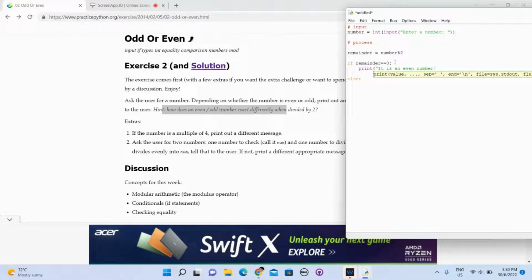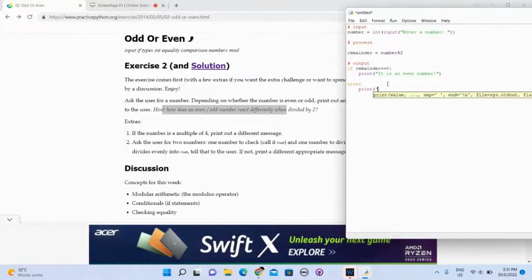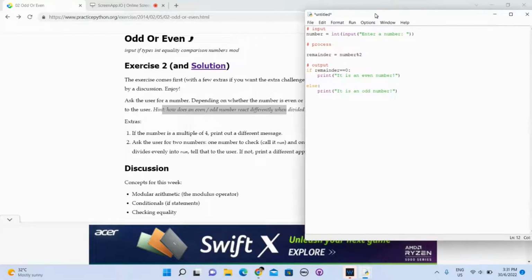Print is the output, so I'll write here output. Next, else print. Else means if it is not fitting this condition, which means the remainder is 1. In this case, there will be either 1 or 0. So print it is an odd number. Okay, so I think it should work.